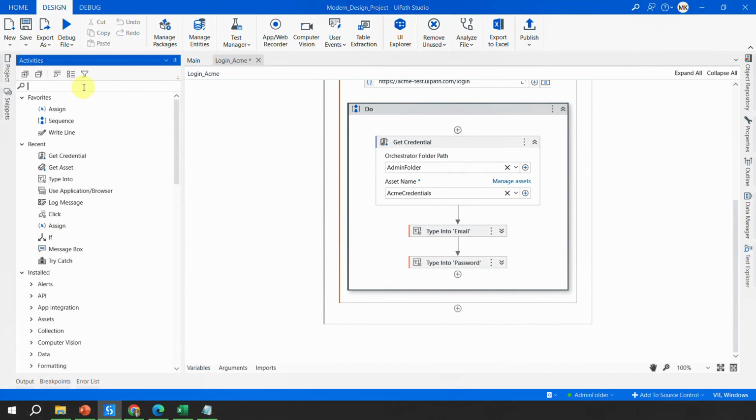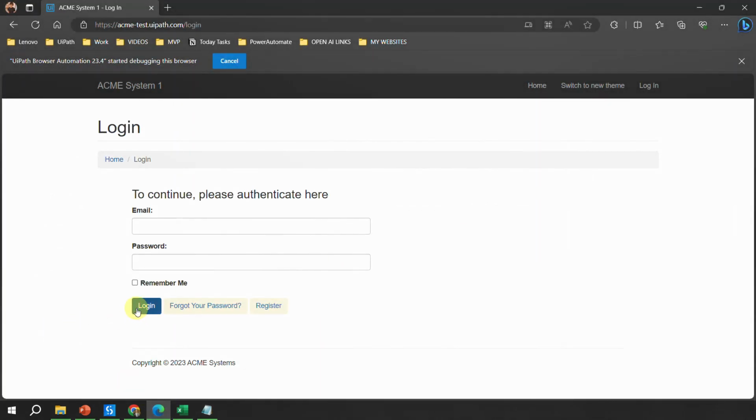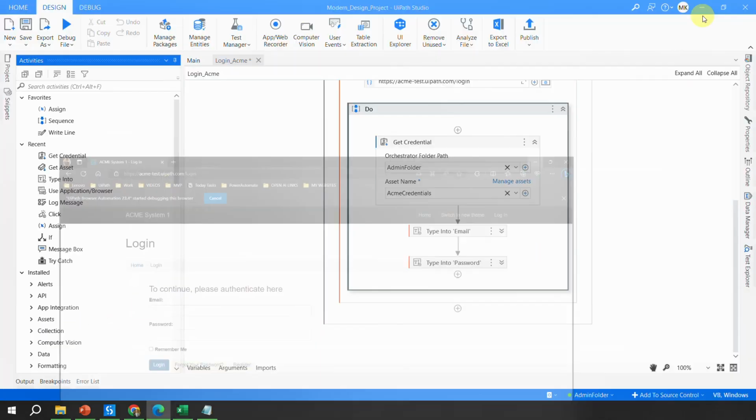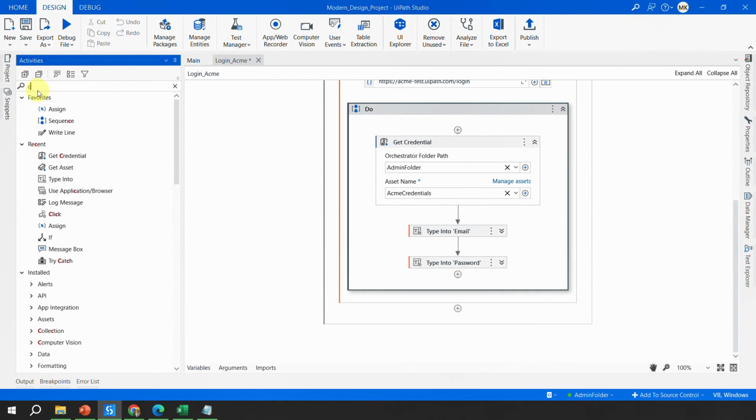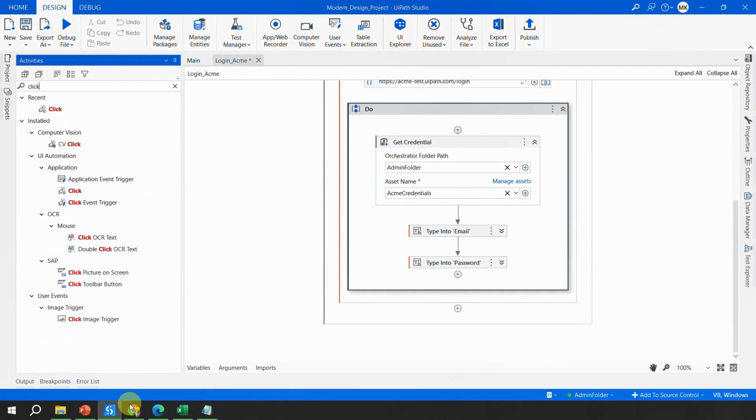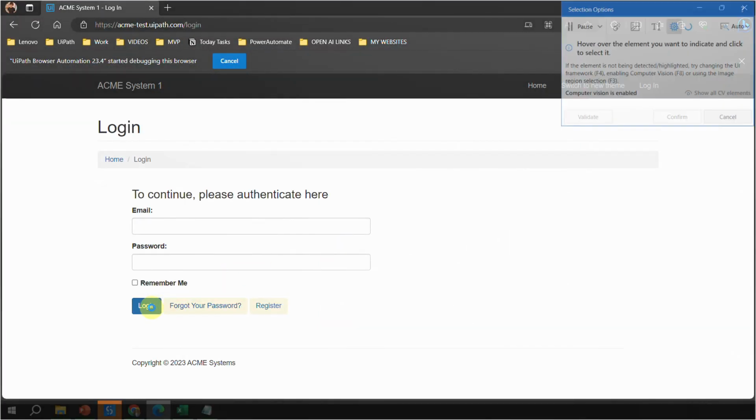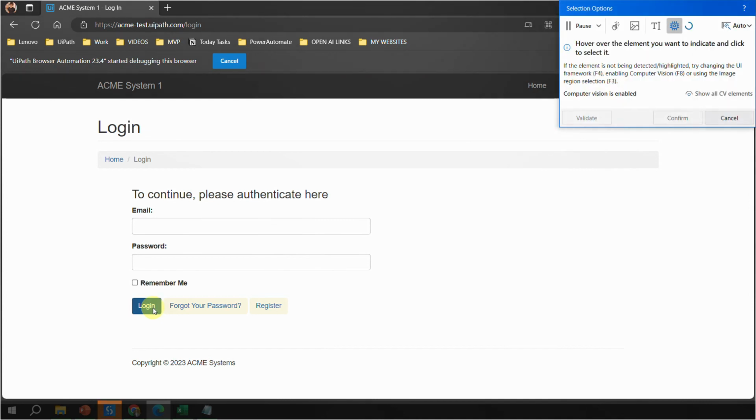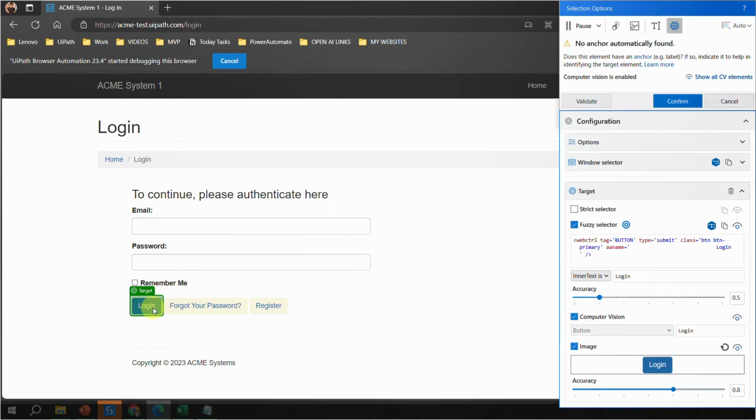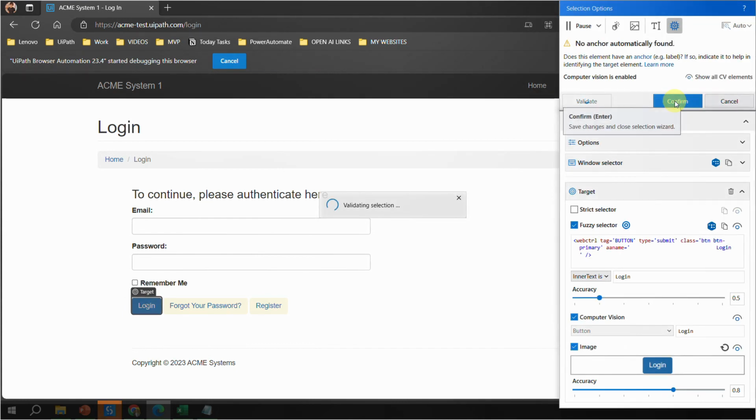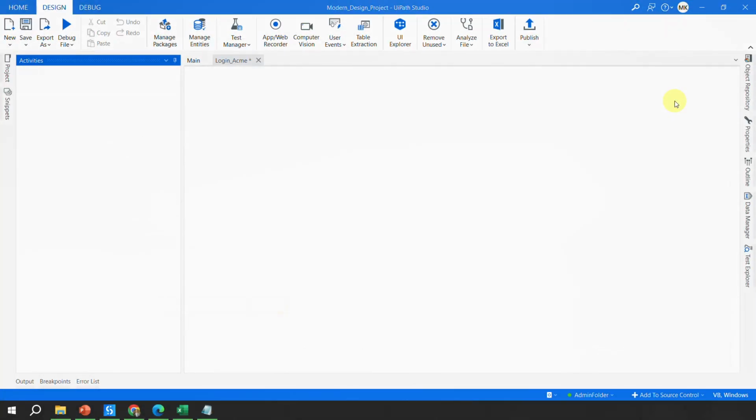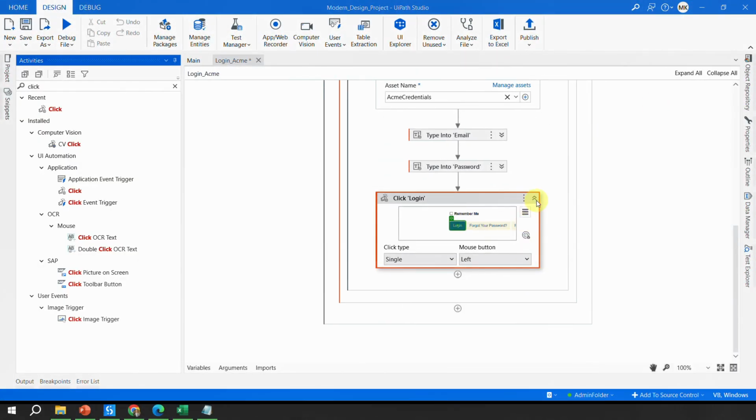What do we want to do next? Once the username and password are done, we want to click on this button which says login, right? So I'll go here and I'll take one activity called Click. Drag and drop the Click activity. Where do you want to click? Indicate in the browser, and I'll point it to this button which says login. I'll say confirm, and this will actually go and do the login.